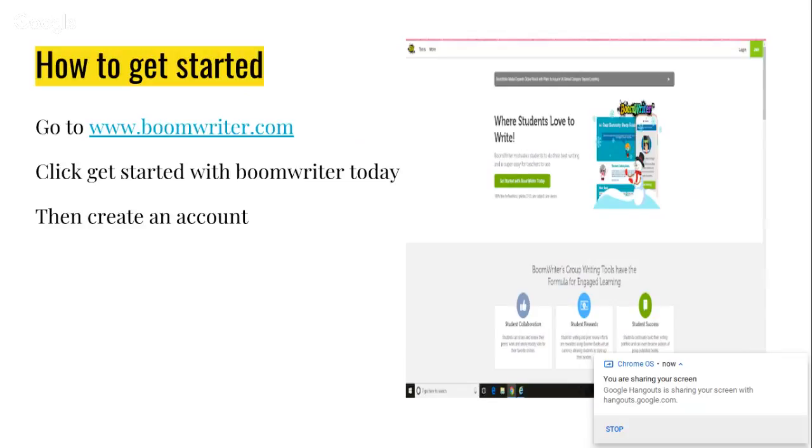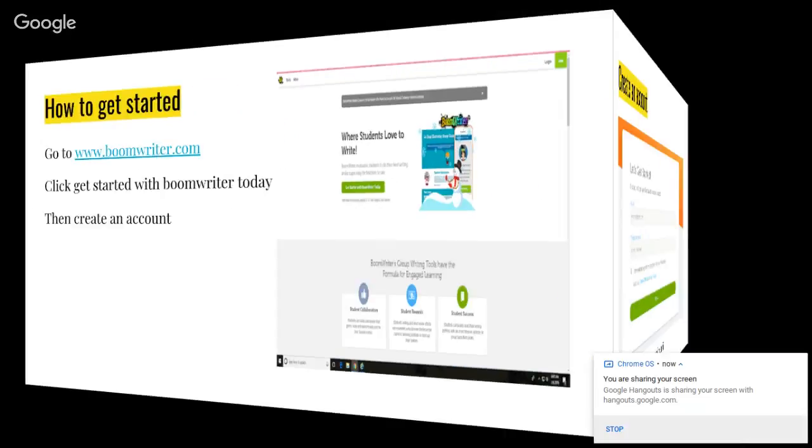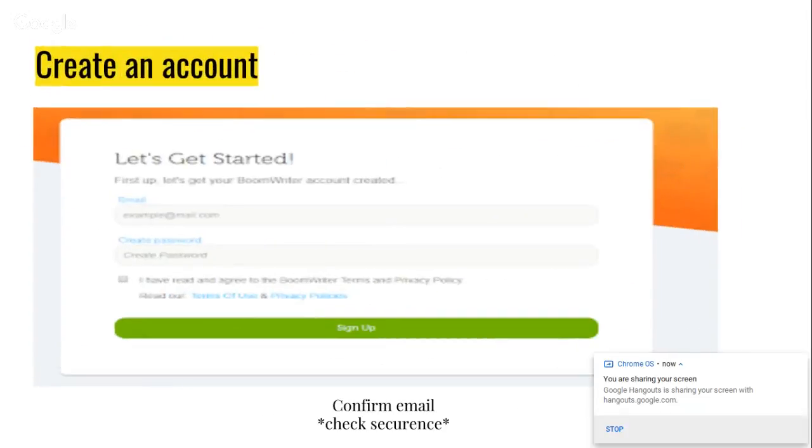So how to get started? Once you want to log in and create your account, you will go to www.boomwriter.com. You click Get Started with BoomWriter today, and then you create an account. Pretty simple. Once you get ready to create your account, you will see a screen that looks like this, where it says, let's get started. You'll put your email in and then create a password.